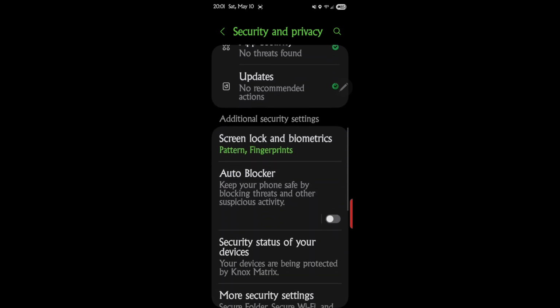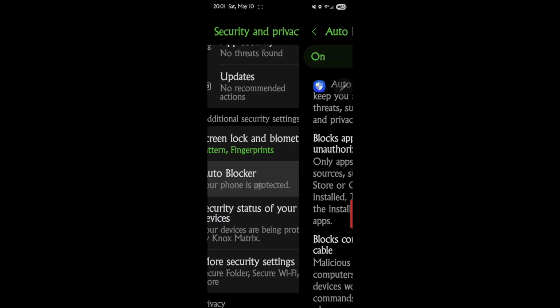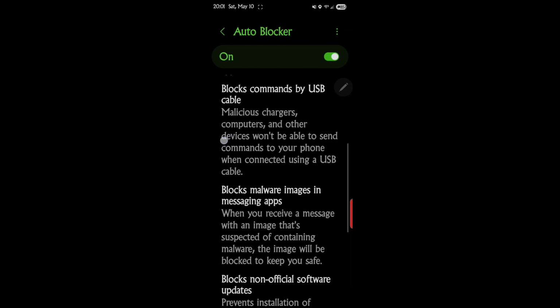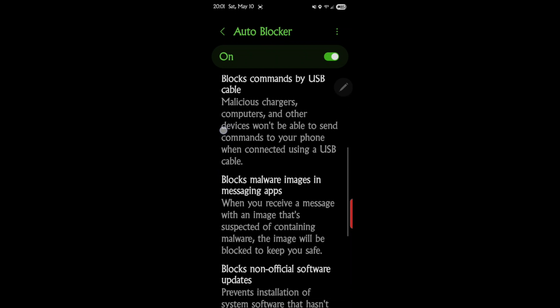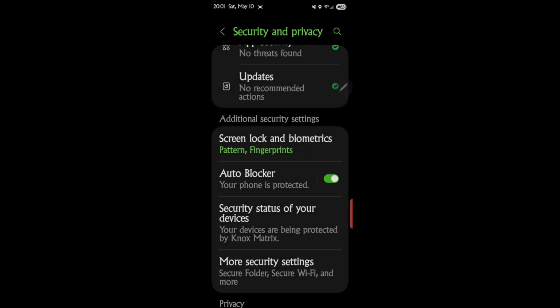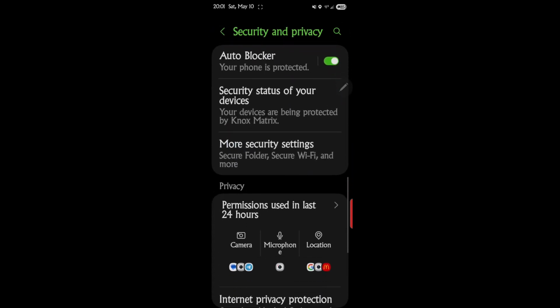Updates, that's obvious. Screen lock, I have it set to a pattern and fingerprint. Auto Blocker, I normally have this on, but it's off right now. I don't know why. It keeps your phone safe by blocking threats from suspicious activities. I'll normally have this on, so in case somebody tries to take the phone and plug something into my USB, or do something to try to gain access without my approval, it'll disallow it. So I'll just leave that on. I don't know how it got turned off.